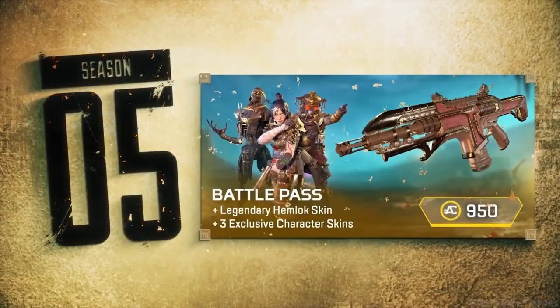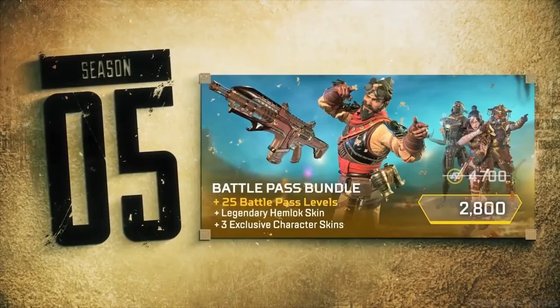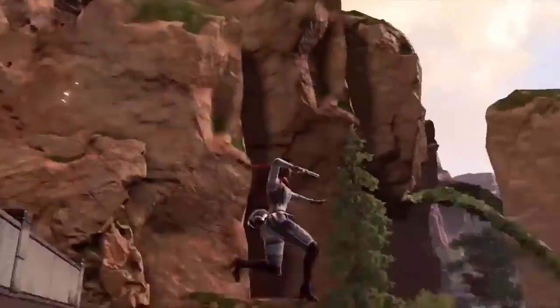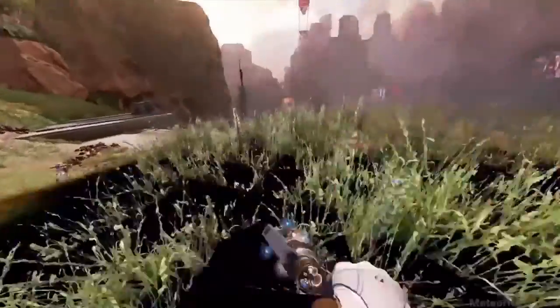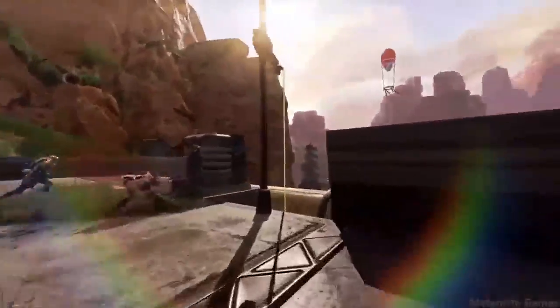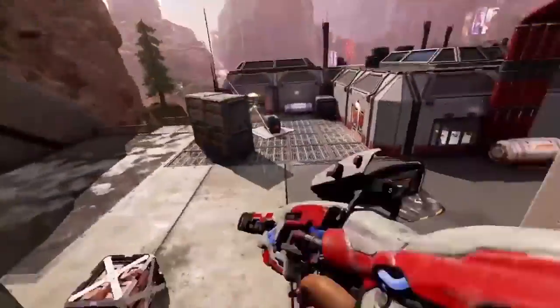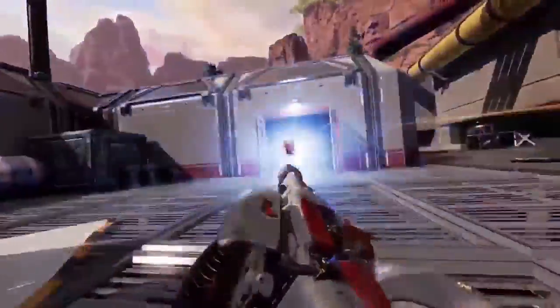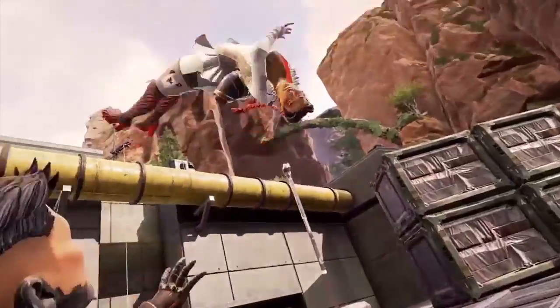Unlock your Battle Pass right now, or upgrade to the bundle to immediately unlock those first 25 levels and venture into battle with Fool's Gold. Learn the steps before you try to tango with me. Fortune favors the bold, and your next adventure awaits. Only with the Season 5 Battle Pass.